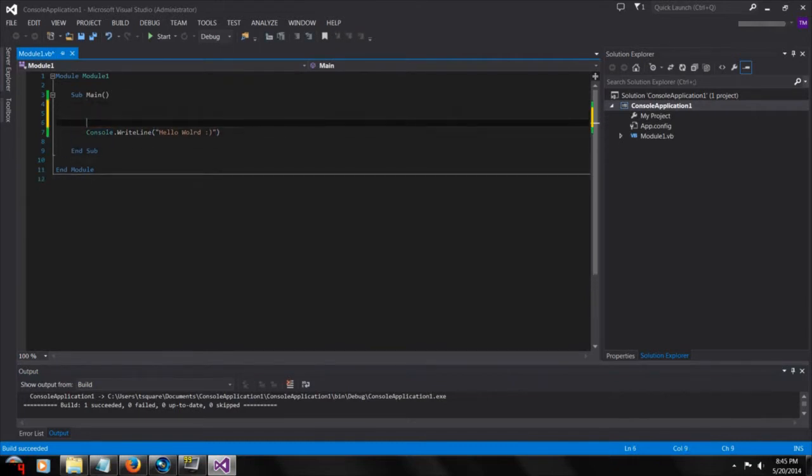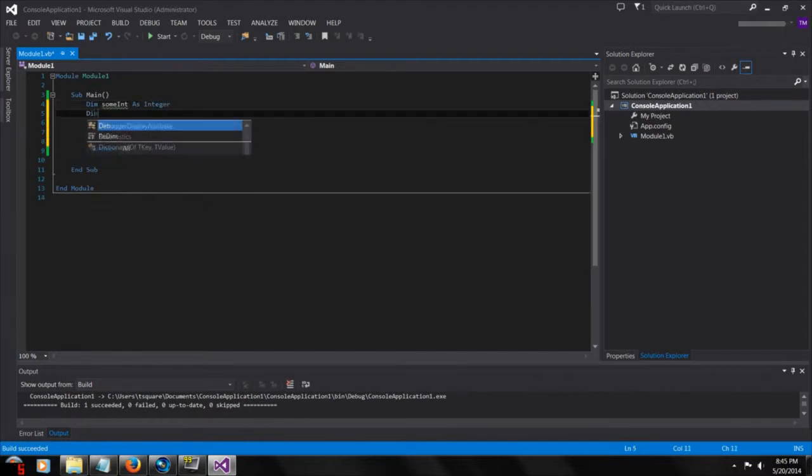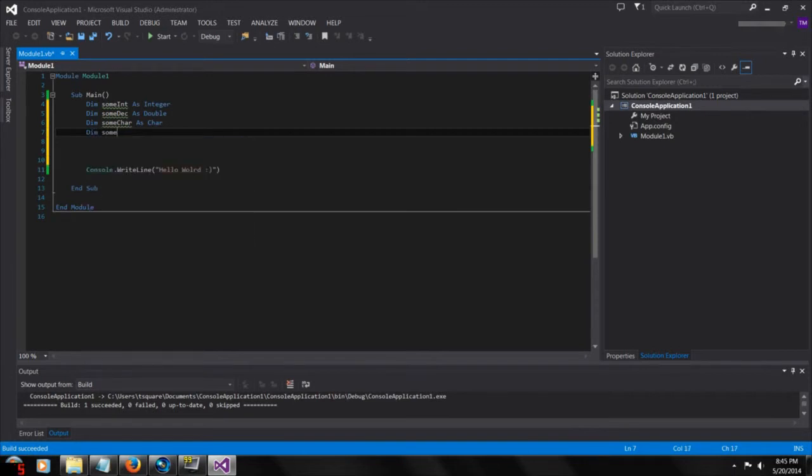Alright, so let's talk about variables. The variables that we're going to cover are Dim, we're going to cover Integer, we're going to cover Double, we're going to cover Char, and we're going to cover String. I'll do this here like this.